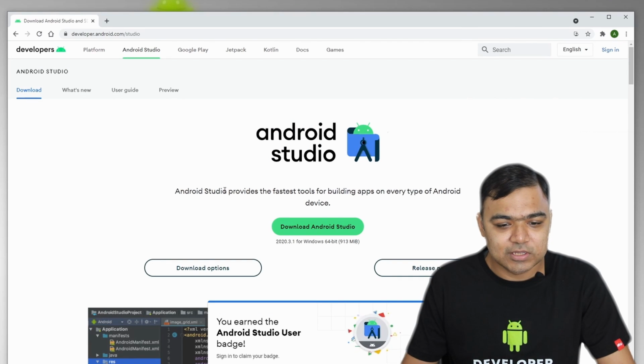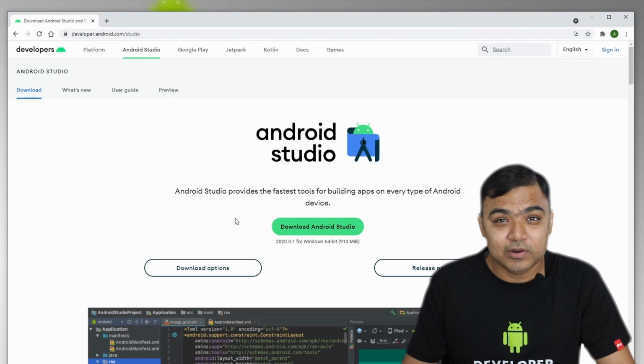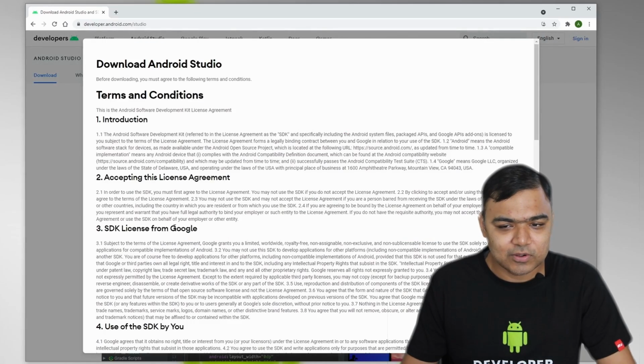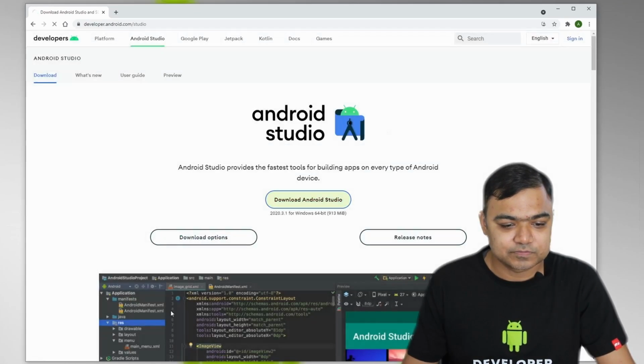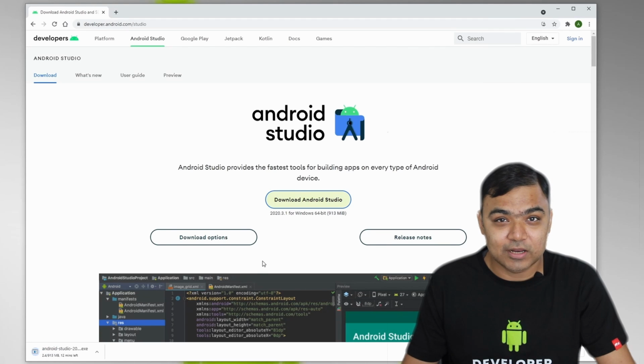This will take you to the Studio page, and the website will automatically try to discover what kind of operating system you are on and will suggest the most optimum file for you. If you are downloading on some other system or for somebody else who has a different machine, you can go to download options and check out the other executables for installing Android Studio. So let's click on download Android Studio. You will have to read and agree to the terms and conditions. So the download has started.